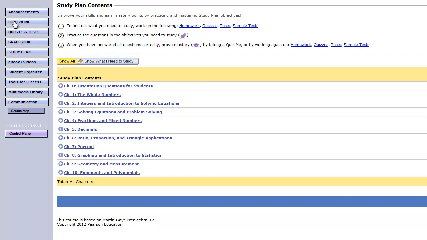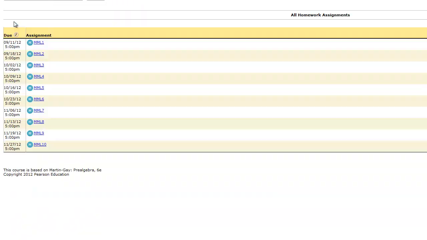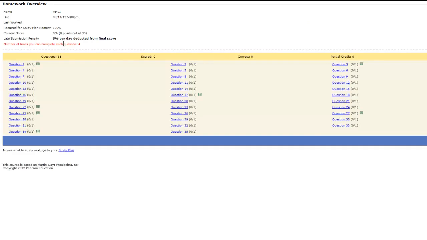To get the graded portion of this course, the MyMathLab within the course, you're going to go to the homework section. You'll see on here all of your homeworks are listed. There's one for each lesson, and if you click on the assignment name, you'll see the problems.